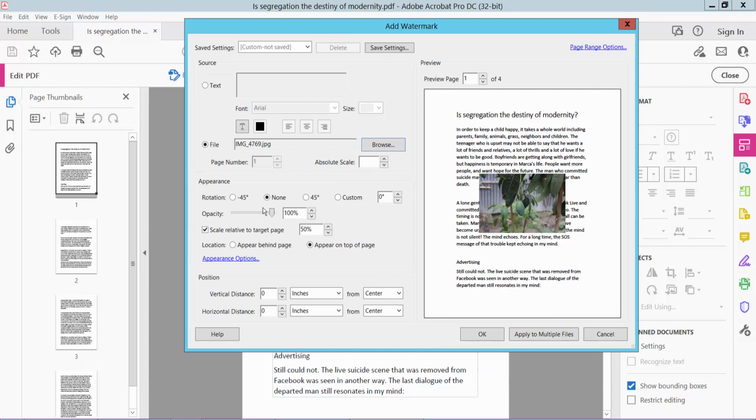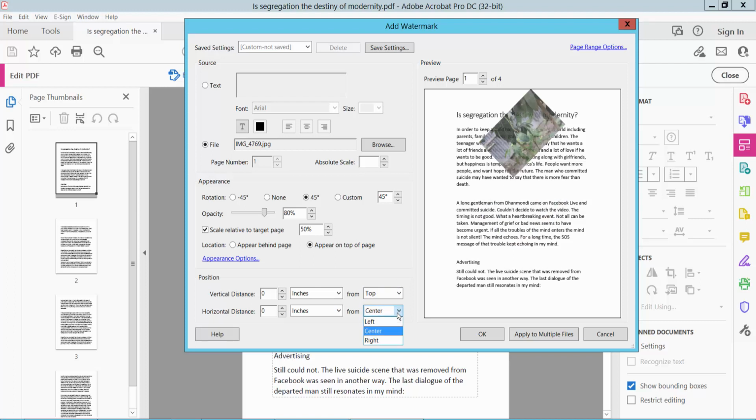Now you can change image rotation, also you can set the custom rotation. This rotation, this is image opacity, as image position, vertical distance and horizontal distance, center, top, right, also center.